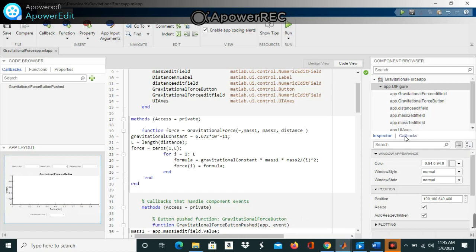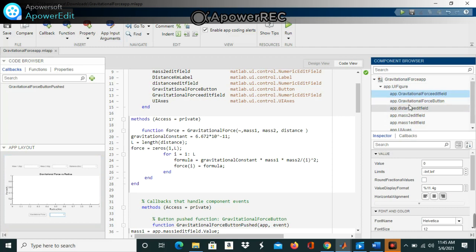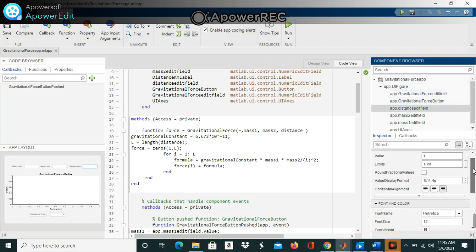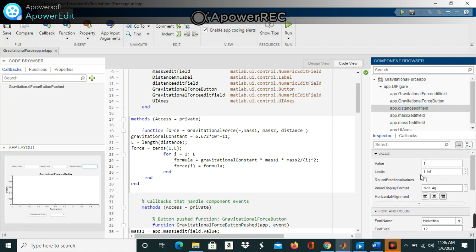And let me show you where I did the limits for the three edit fields, and you can see right here that it goes from 1 to infinity. So the user cannot enter a zero value or a negative value.